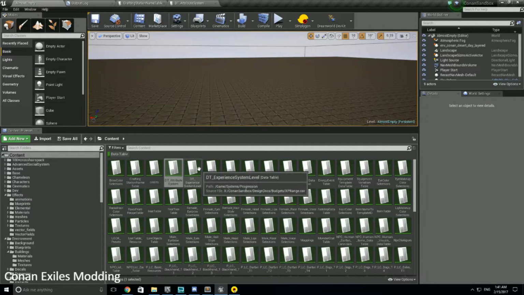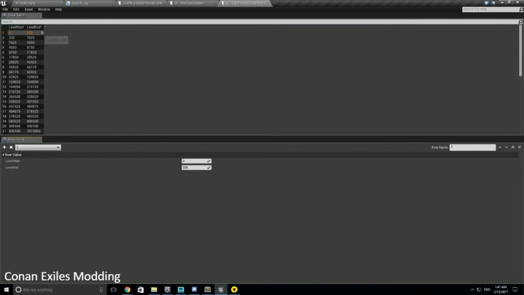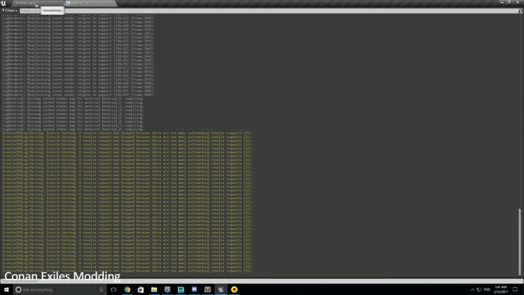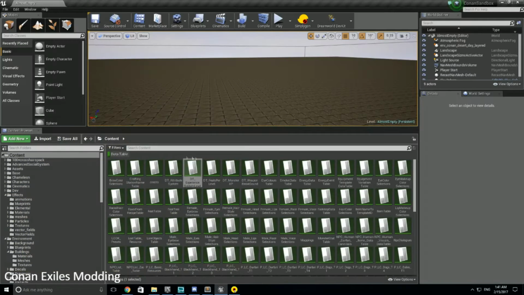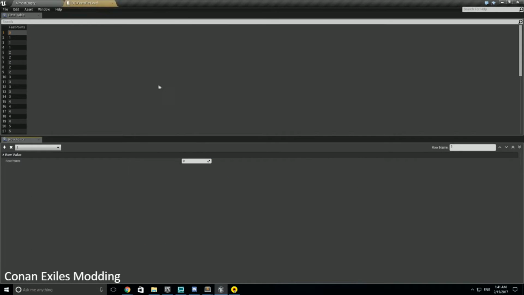Next up we have the experience system level. This is just a straight mapping of experience to level. Pardon my extra windows here. And next up, feats per level. It is exactly what it sounds like. Each level you go up, 1, 2, 3, 4, you get a certain number of feats as you reach that level. When you hit level 2, you get 1 feat point, and on and on. You can use those to purchase feats.